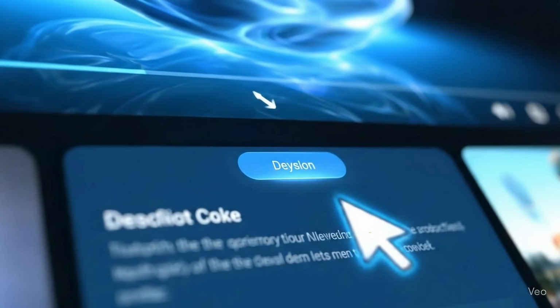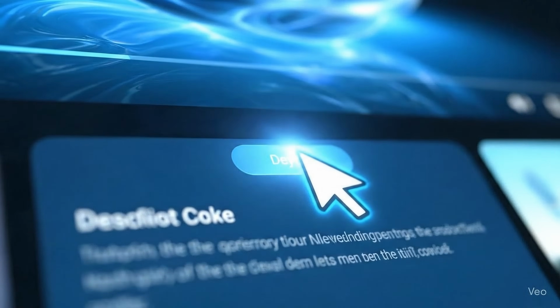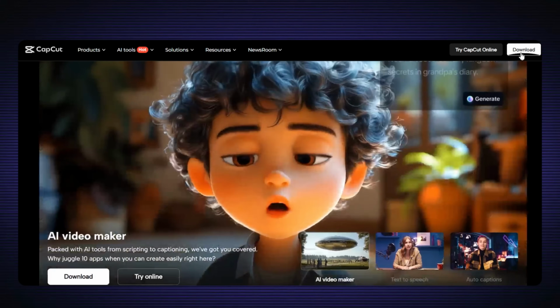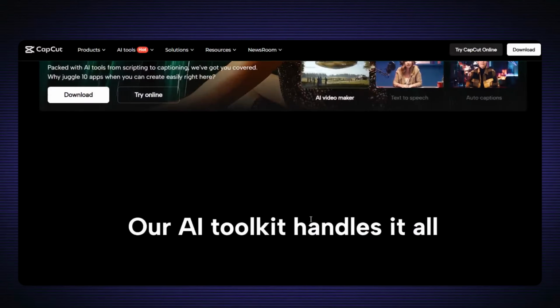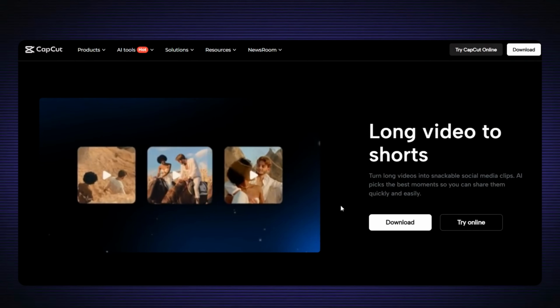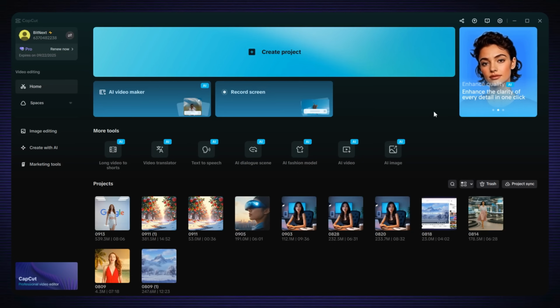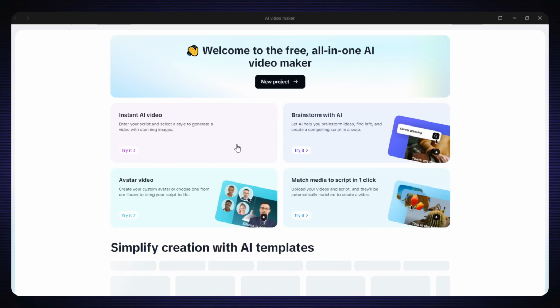If you click the link in the description, it will take you to the CapCut website. Here, you'll see their free AI video generator. From this page, just go to the top and click on Download. Once you've downloaded the app and logged into your account, this is the first screen you'll see. From here, just click on AI Video Maker. After that, you'll be taken to the main interface of the tool.